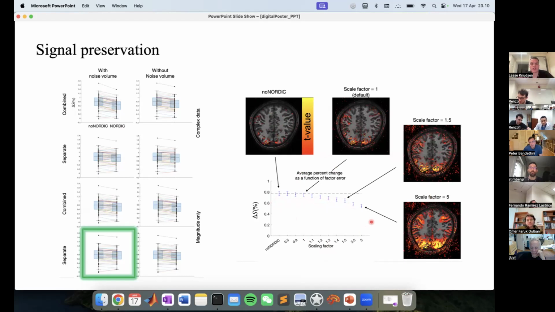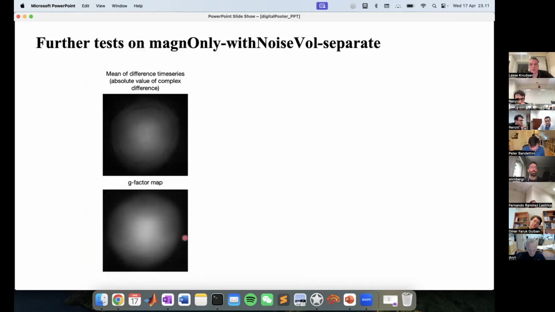That suggests that we cannot evaluate our denoising performance just based on the amount of noise suppression. We also need to take into account the signal preservation. In this regard, we like this version the best. So we zoomed in on this version a little bit and made some more tests to evaluate its performance further. Here we show the mean of the difference time series, which represents what NORDIC is removing from the data. We see that within the brain, there's no clear structure, except that it is scaled by the g-factor map, which is what we expect if NORDIC does not introduce smoothing into the data.